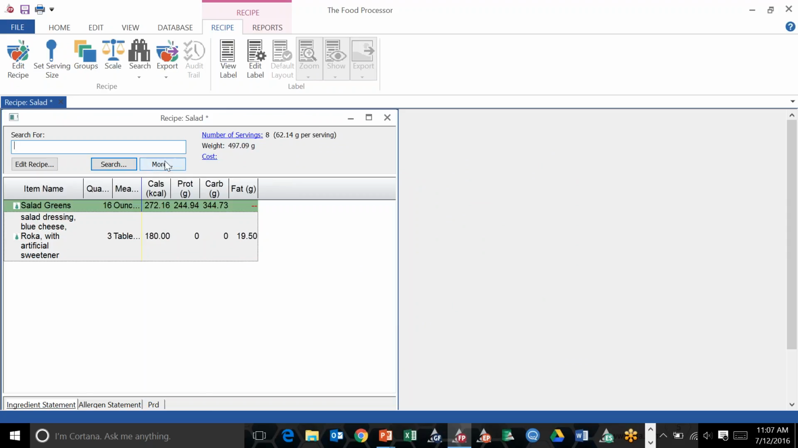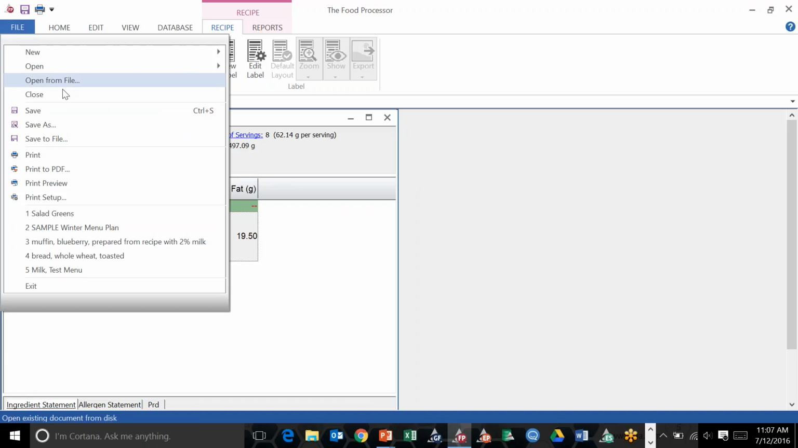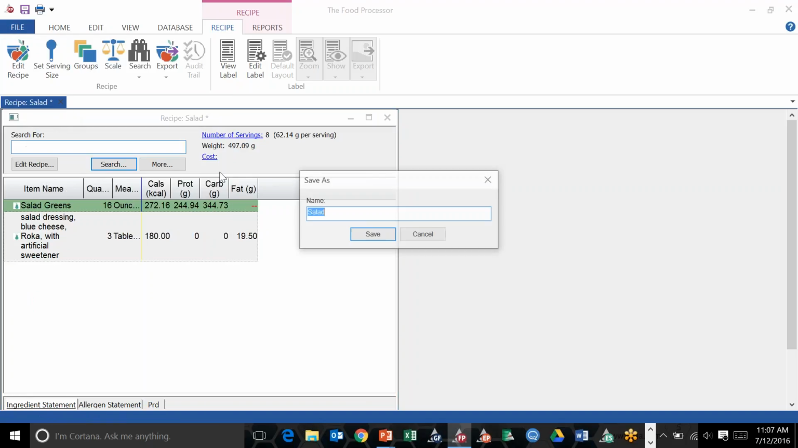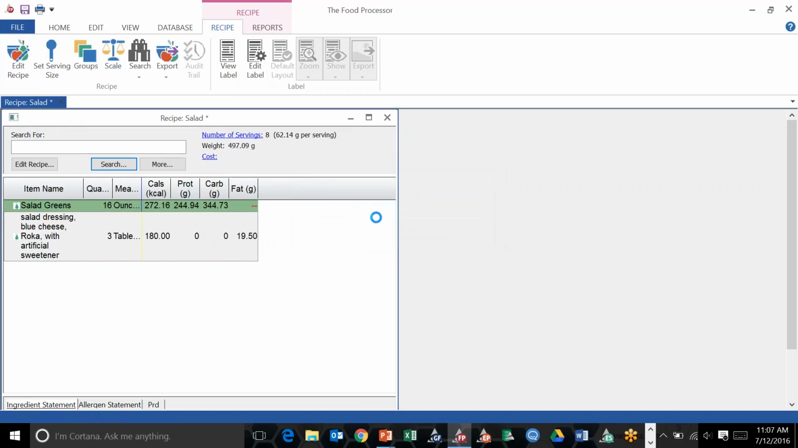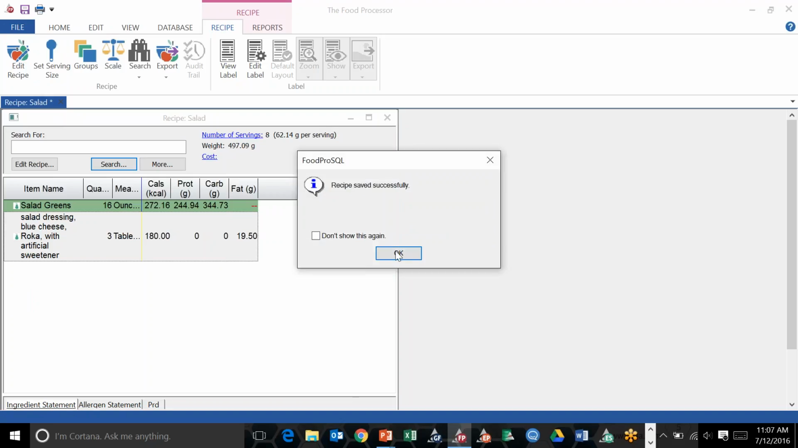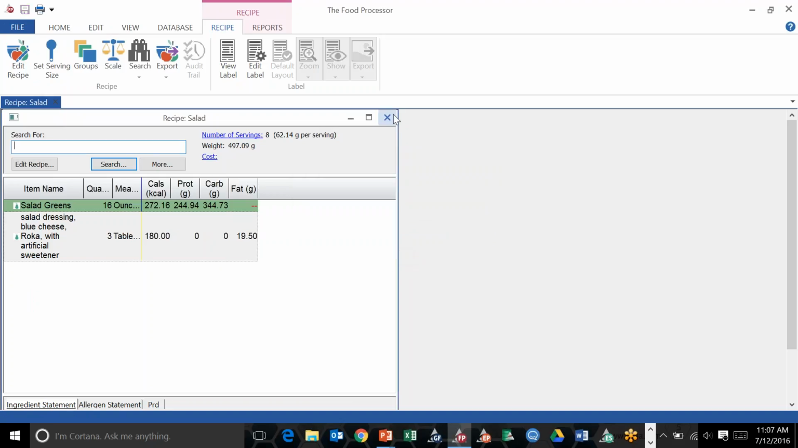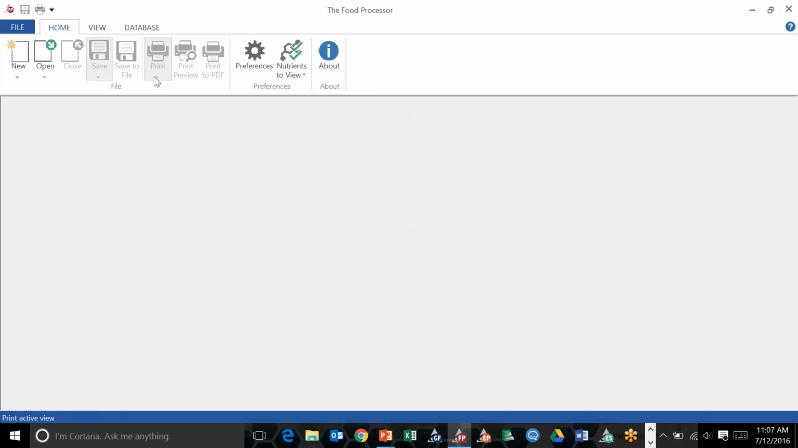I'm going to use this recipe in a new menu. So I'm going to save my work and save this recipe under the name Salad, and OK, and close this recipe. Now, moving forward, we're going to create our first menu plan.